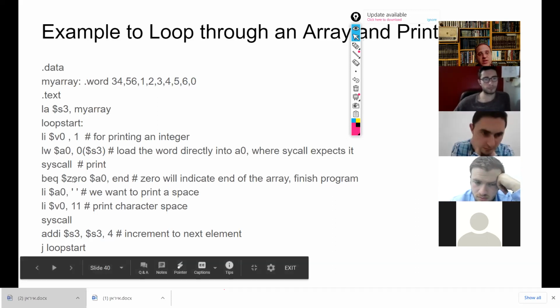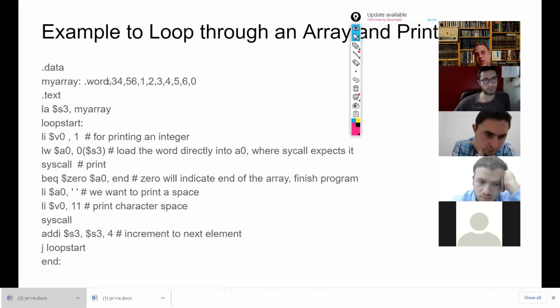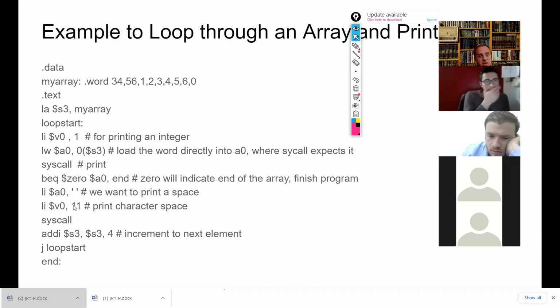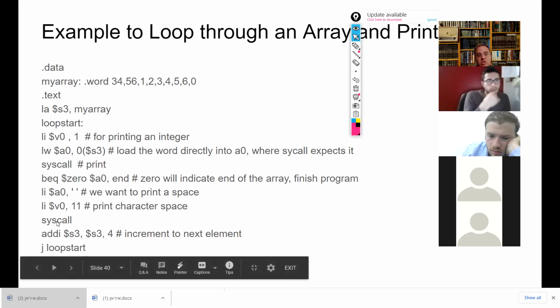But if it's not, then I want to print a space because I don't want to print all my numbers next to each other. So I put into A0 quote space quote. There's a space in between there. Single quotes, just like in C++. You could define a variable with single quotes. You can do single quote A, and then the variable gets the value A. So I load the space into A0 and I put 11 into V0 and I do syscall and that's going to print me a space.